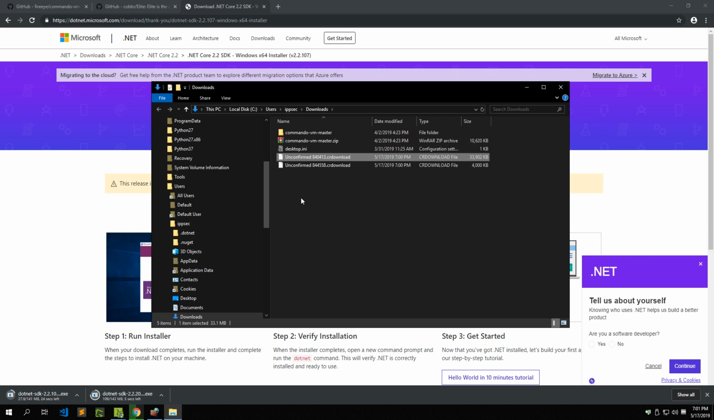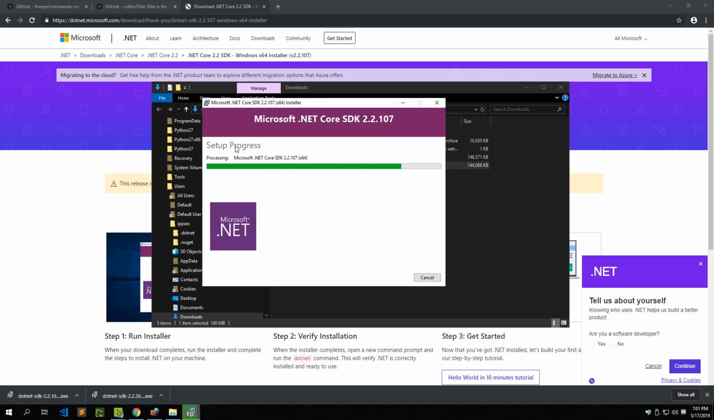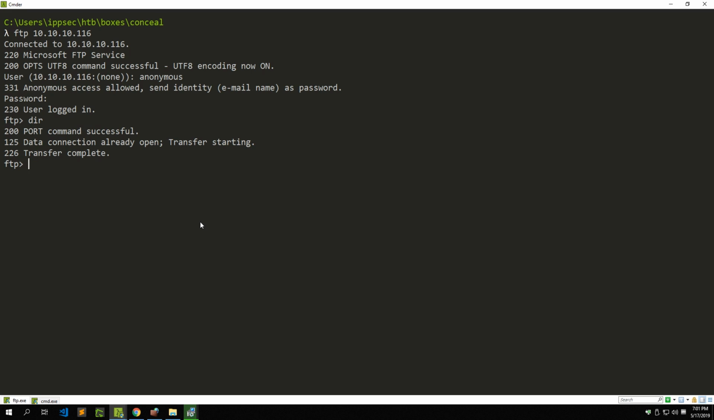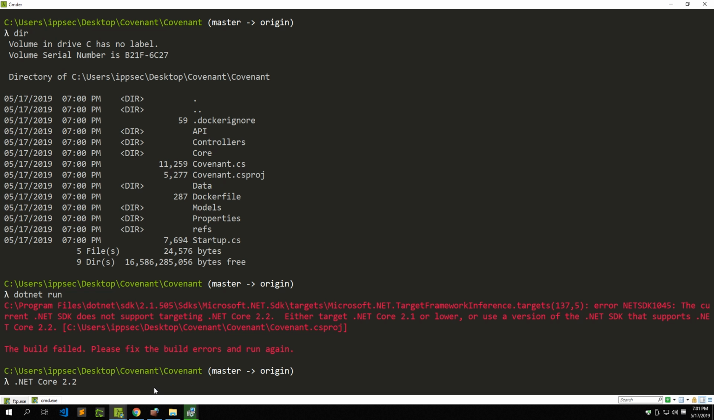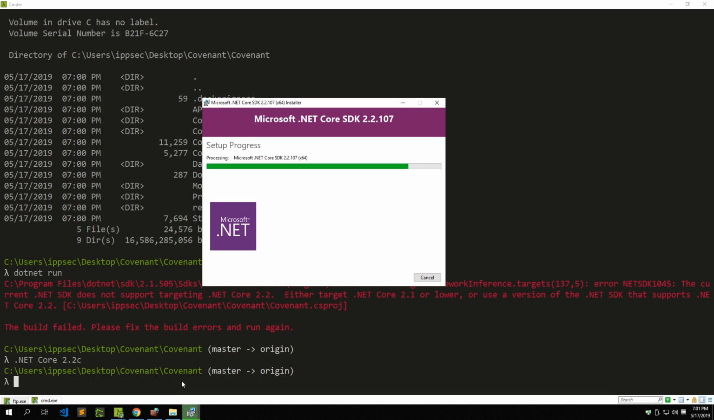And show this, because we only want the one that is compatible with what we have. And there we go, it's done downloading. Run 22107. And let's see. Ideally, when you update Covenant, this won't be an issue, because hopefully this package will be added to it. I should have done that first. You update Commando with cups all. After this video, I'll create a GitHub ticket if it's still an issue and they haven't fixed this.